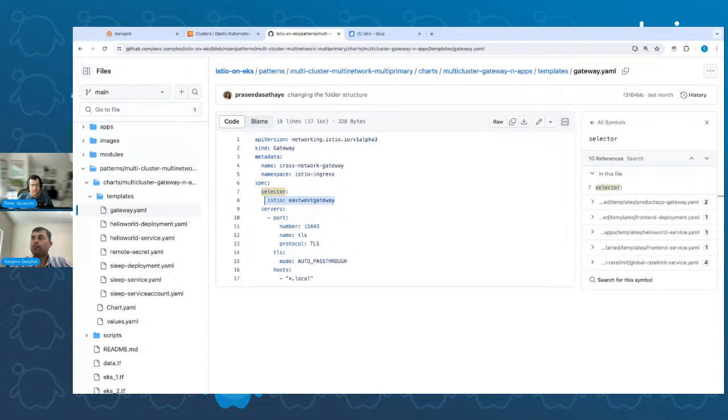There's also the pass-through mode, but that one does require you to create a virtual service, and then specify the destination or do the matching on the SNI to point it correctly. With auto pass-through, you don't have to do that, right? You don't need a virtual service. Absolutely, you're right. So we don't need a virtual service here.